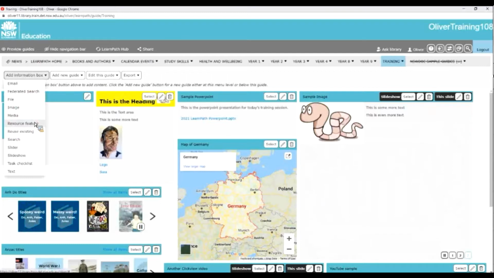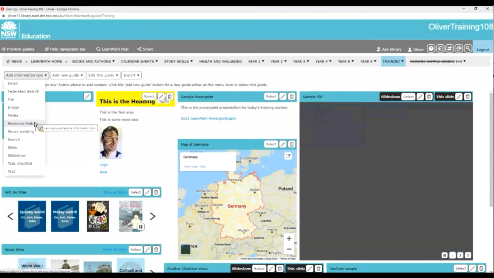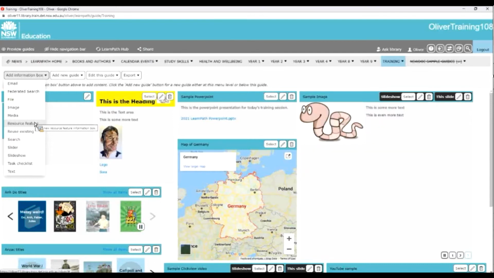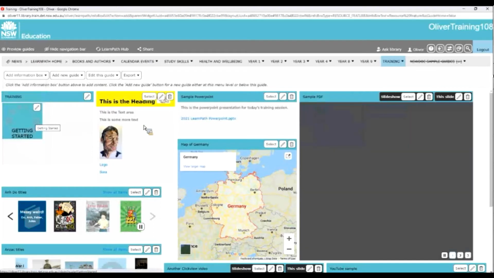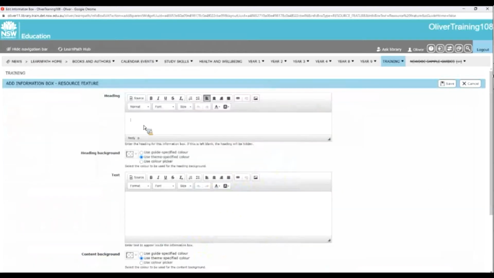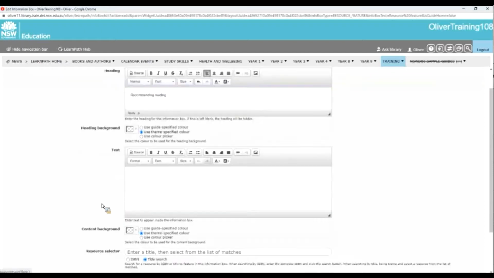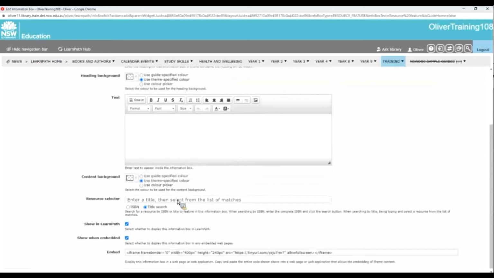Resource feature. If you'd like to highlight a particular title from your library catalogue, the resource feature information box allows you to do this. For example, I'll click resource feature, and this might be recommended reading. And you can simply select using the resource selector box. You can either scan in an ISBN or search for a title. This is something that's in your catalogue.